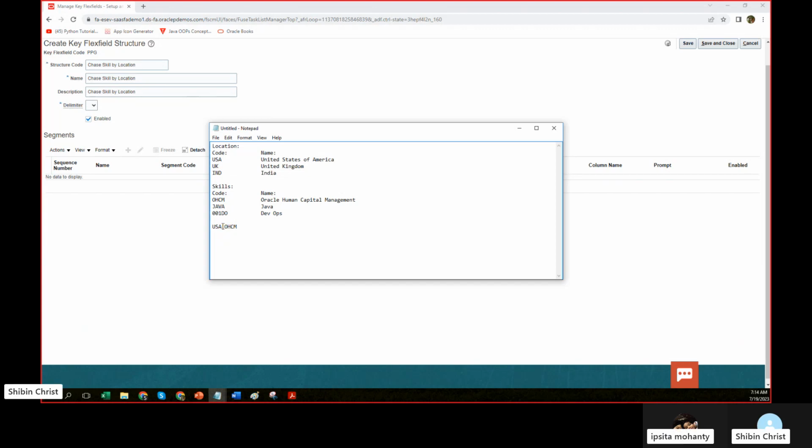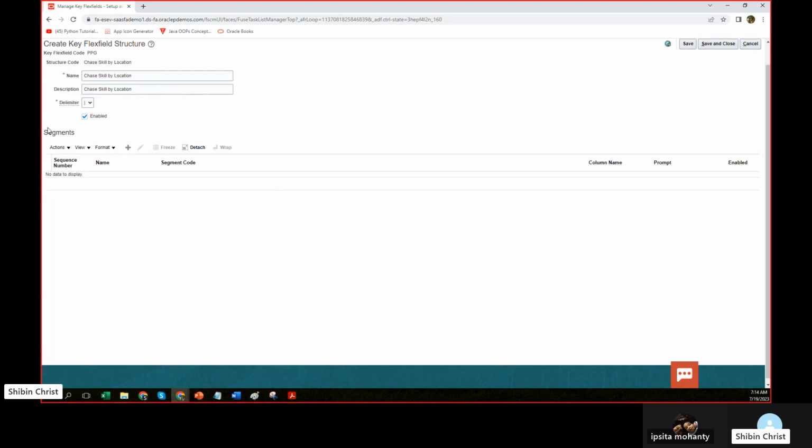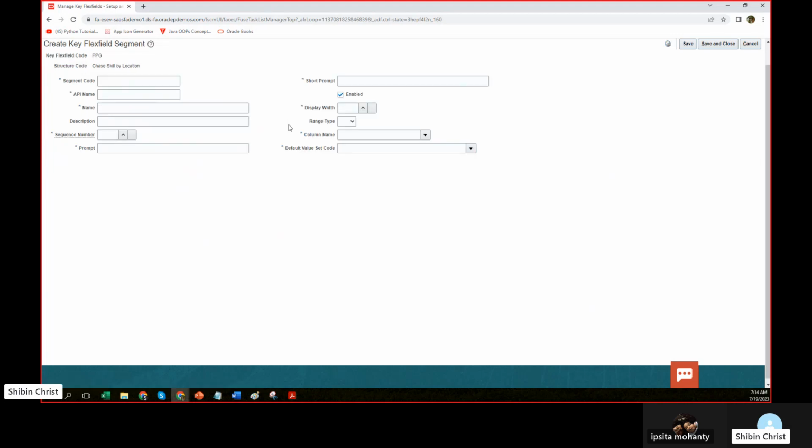These two values are delimited using one symbol. That symbol needs to be selected here, which value we need to have as a delimiter. Let's select a pipe symbol, and it is enabled. And over here, if you notice, the add is not available. That's because we haven't saved it yet. Once we have saved this, we can add segment.